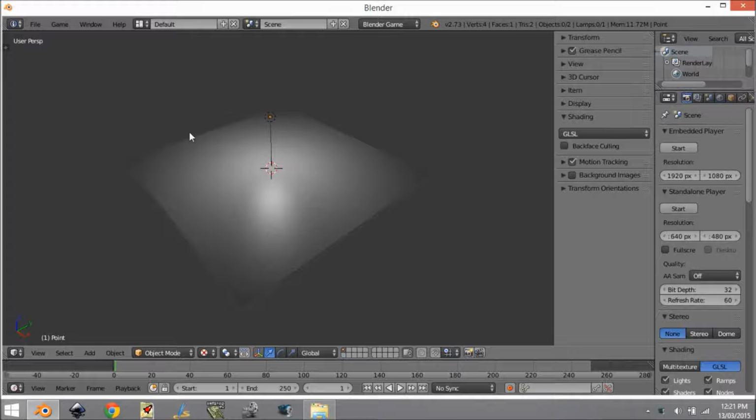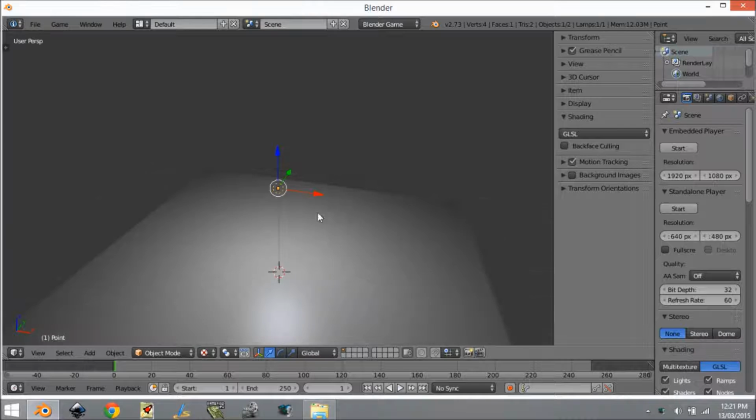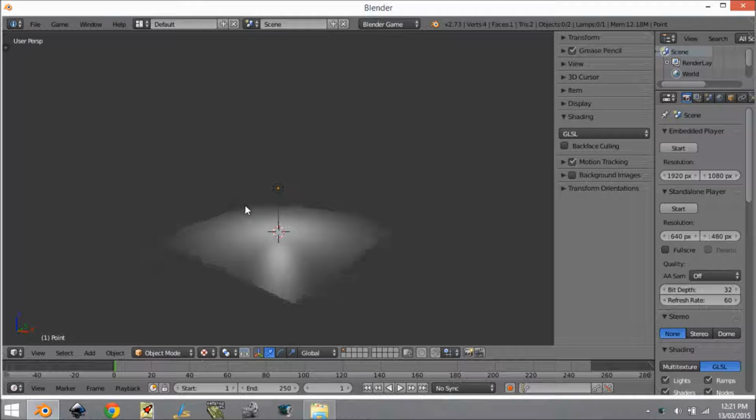Alright, so as you can see right here, I have a basic scene set up with a plane and a lamp, and also a Blender game is set here, and it's in GLSL and textured. Alright, so we're going to want to set up some animation for our logic to work for this lamp.